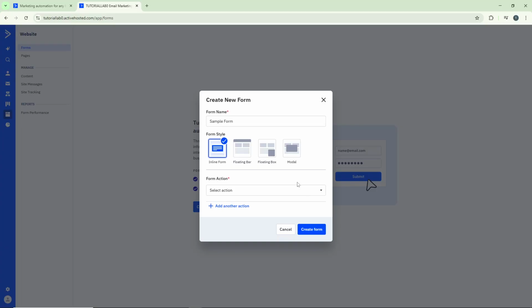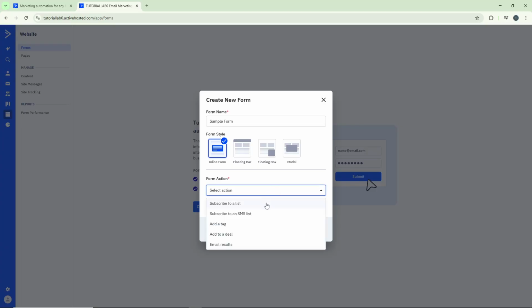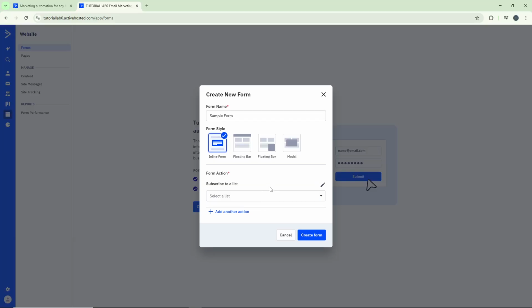After that, under Form Action, select Subscribe to a list. This ensures that anyone who fills out your form will be added to your email list. Then select the specific list you want subscribers to join and click Create Form to proceed.